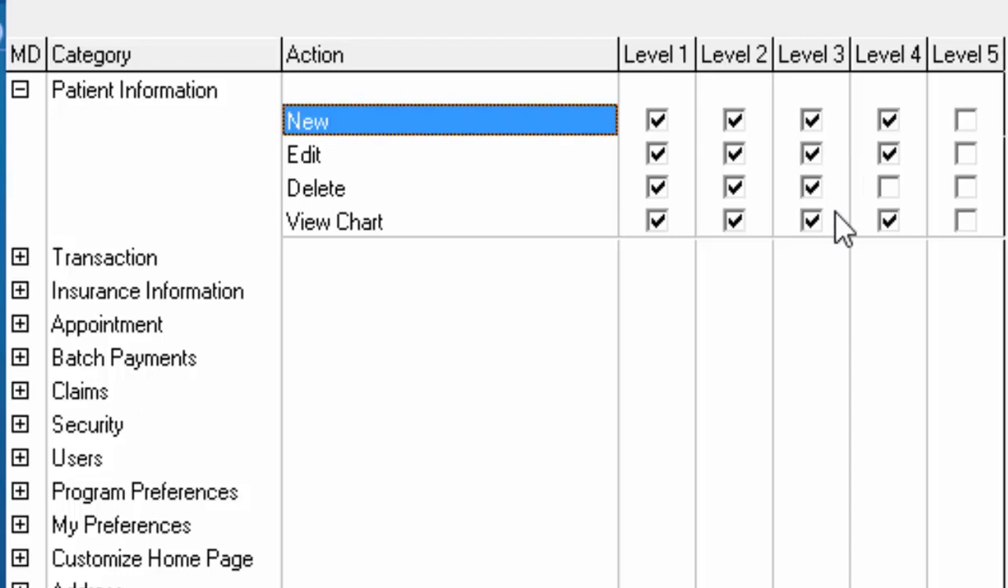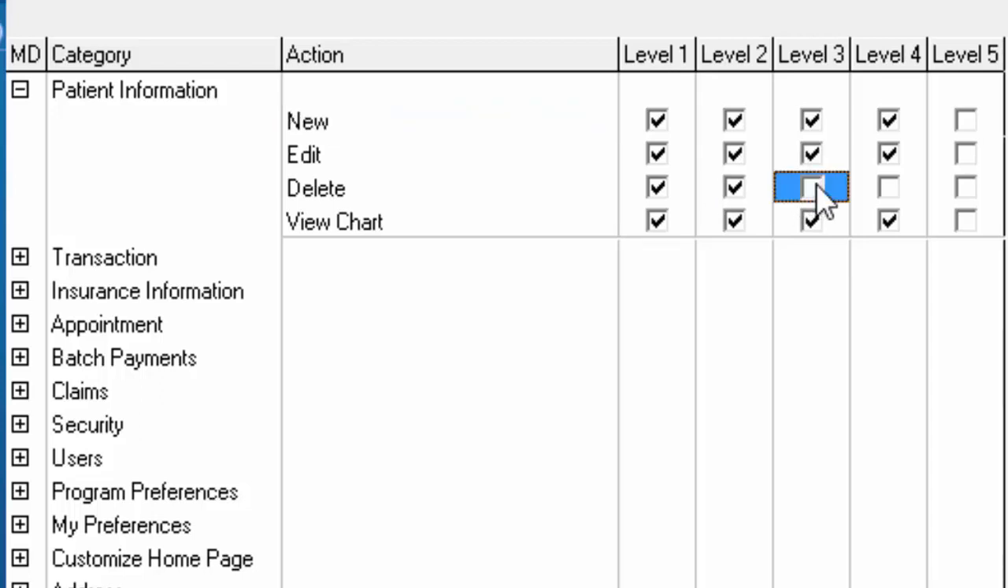Level 3 security is our back office assistants, and it would be valuable for them to be able to edit a patient's information, such as their address or a new phone number if that needed to be updated, but perhaps we wouldn't want them to be able to delete a patient information screen. Sometimes these security levels are going to be set based on your staff's knowledge level as well. They may not realize that deleting a patient information screen can delete a patient out of your database. So this can also be a fail-safe method in order to make sure that nothing happens unintentionally.